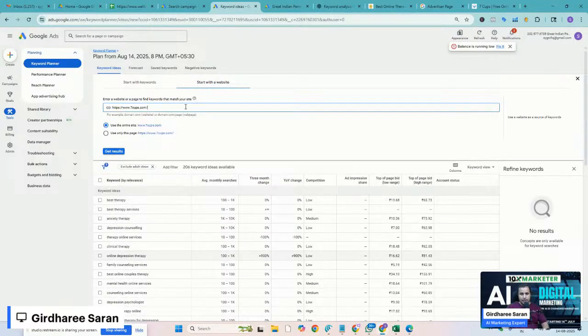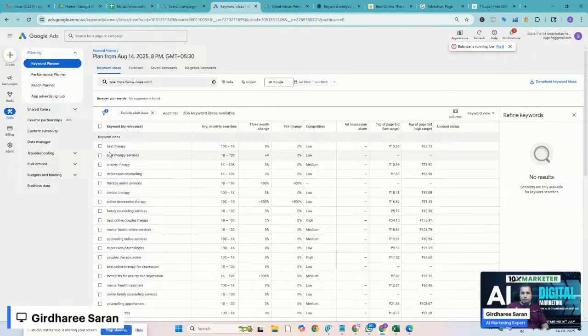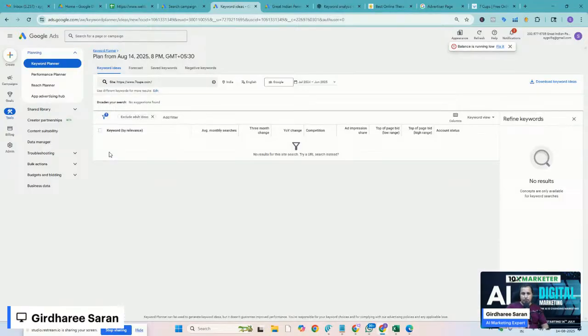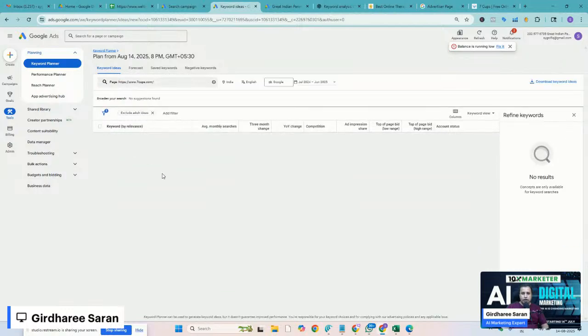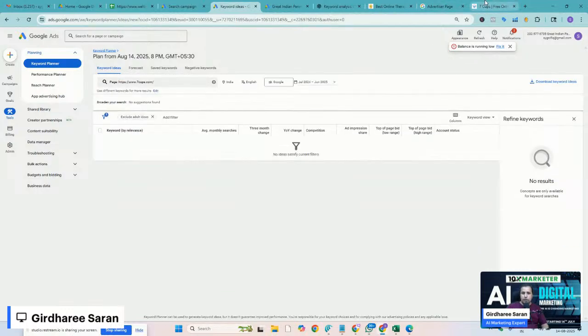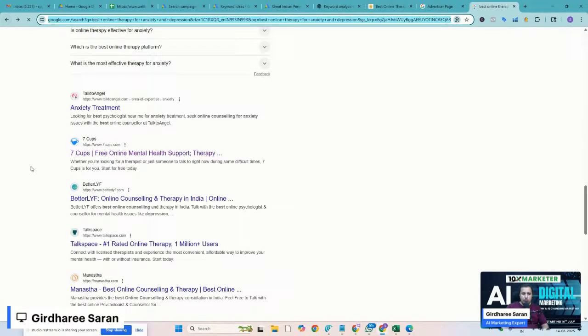And then enter the new website URL here. You'll get a different set of keywords that are specifically targeting this particular site. Maybe this URL has some problem or something, but you will get the complete list by doing this. You can use only this page. Let's see if we get some results or not. If it is not getting any keywords, then you don't have to worry. You can go to the internet again and look for another website.